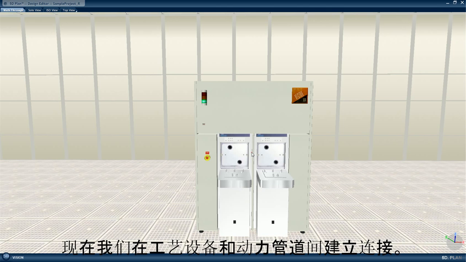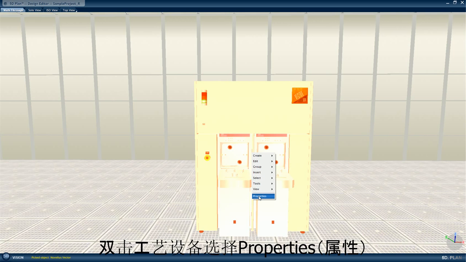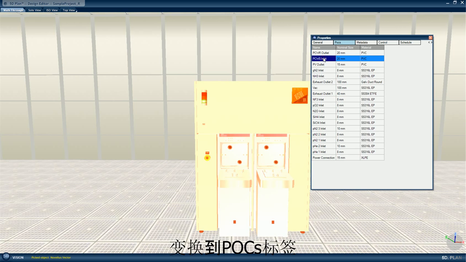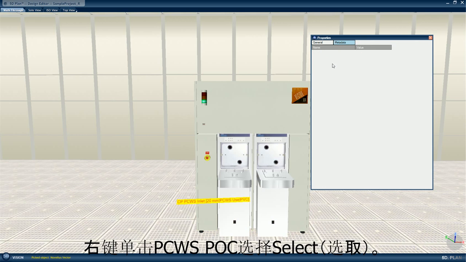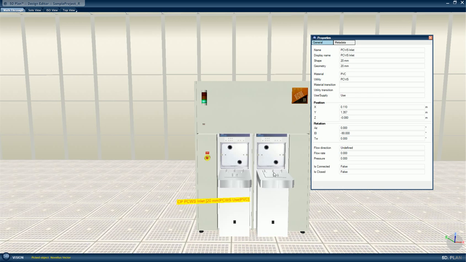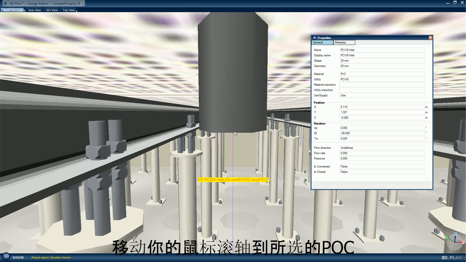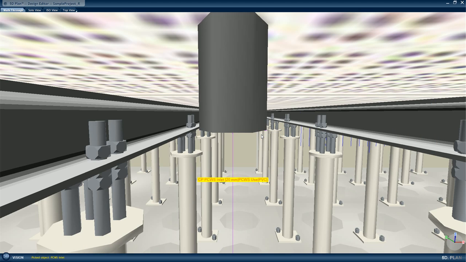Now we will create the connection between the process tool and the utility piping. Double-click the process tool and choose Properties. Change to the POC tab. Right-click the PCWS POC and choose Select. Move your mouse wheel to go to the selected POC. Double-click the POC and choose Create Connection.